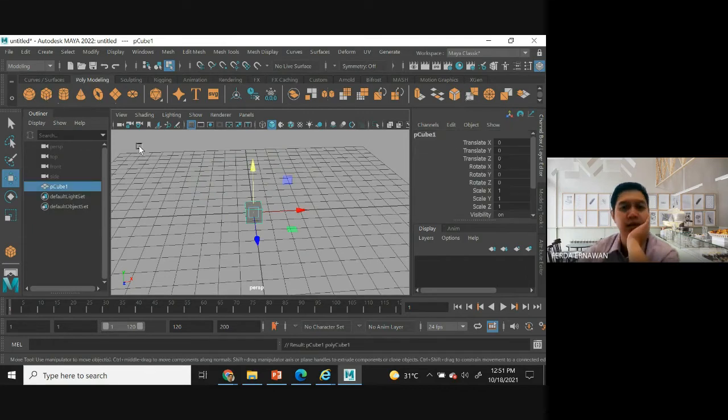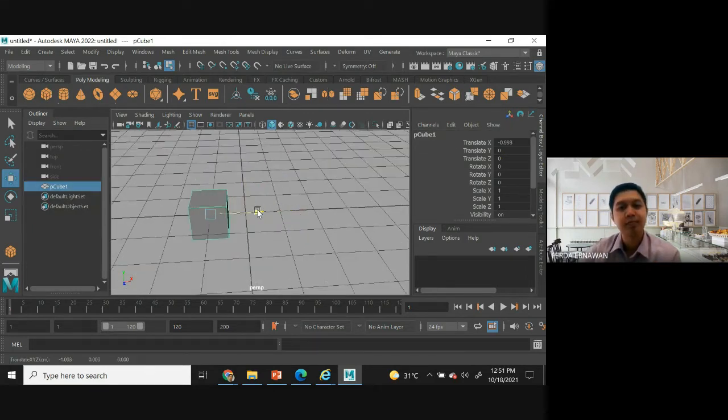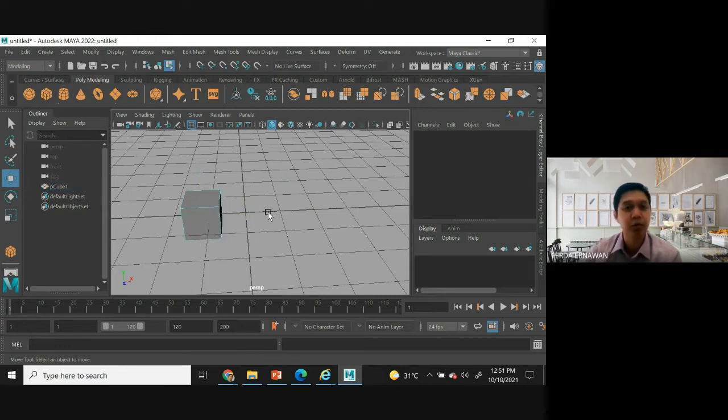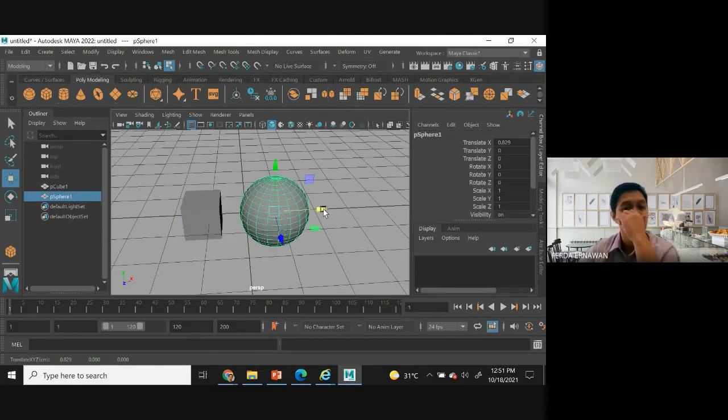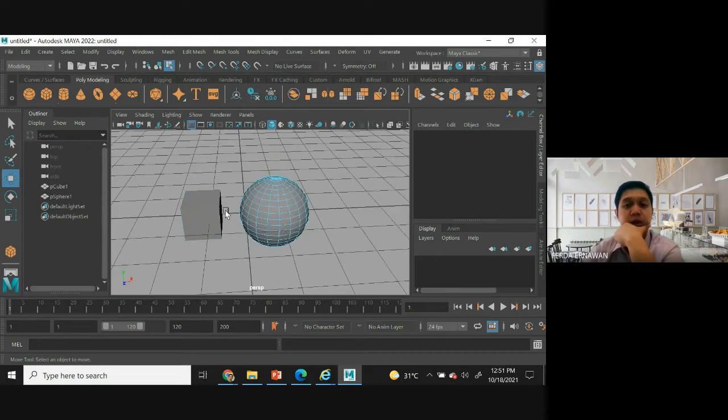Let me create another 3D object again. For example, here we have a cube. I also want to take a sphere here. So the basic Maya is combining. How to combine both into one. Number one, you have to select all like this.